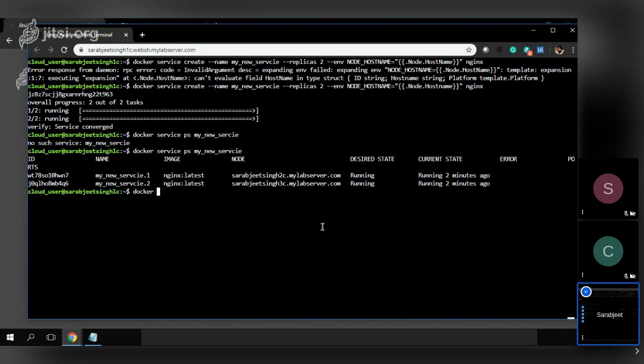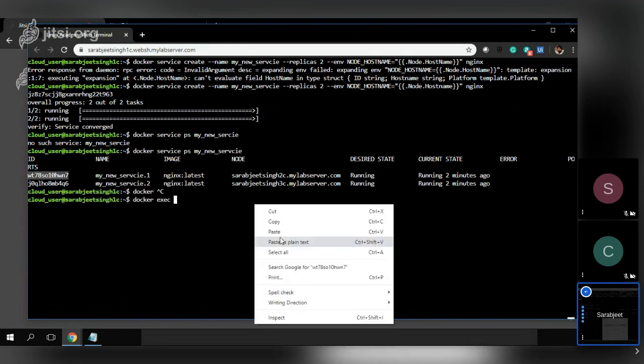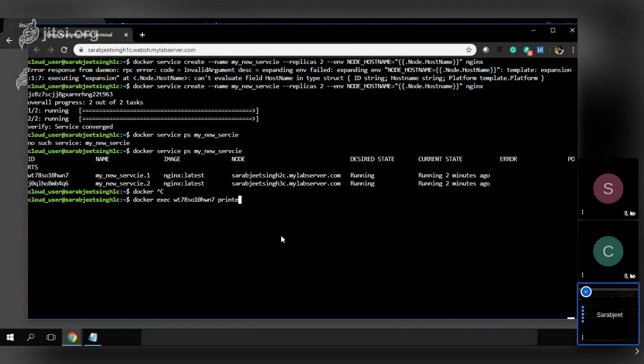Here I want to see the whole environment variable list of this container. So docker exec, and then I want to see the environment variables of this container. The command is printenv. It will print all the environment variables of this container.